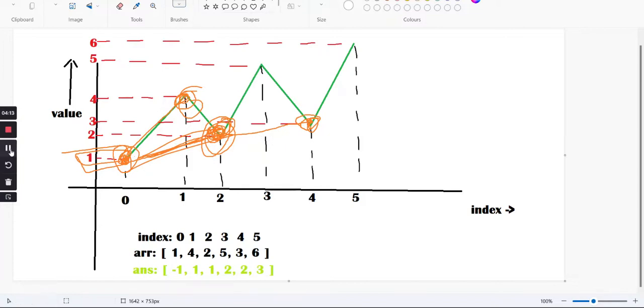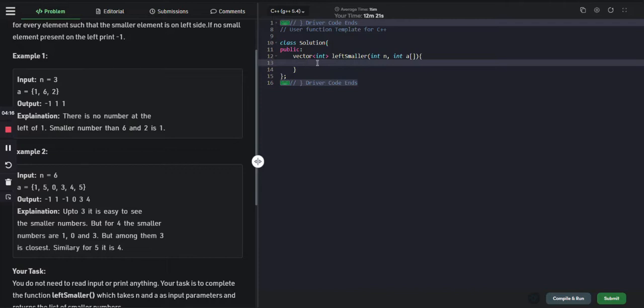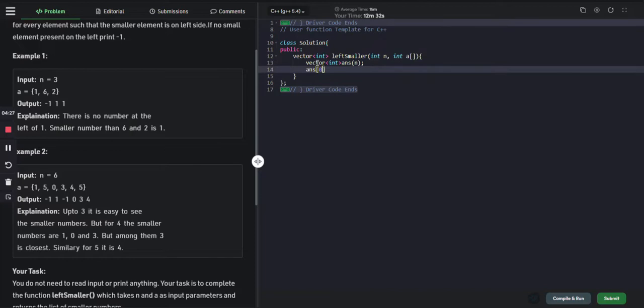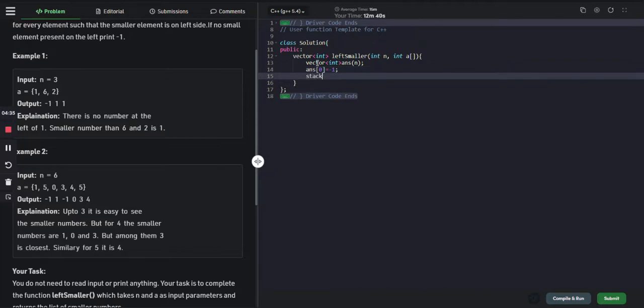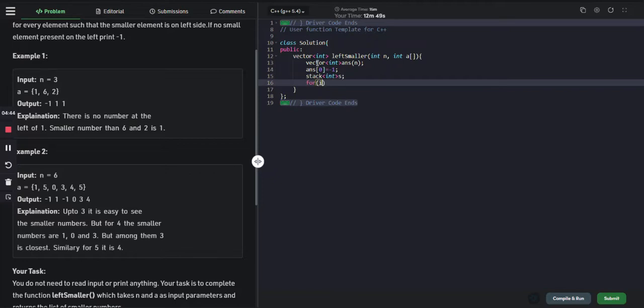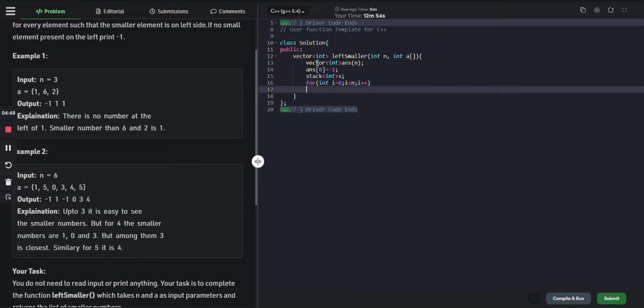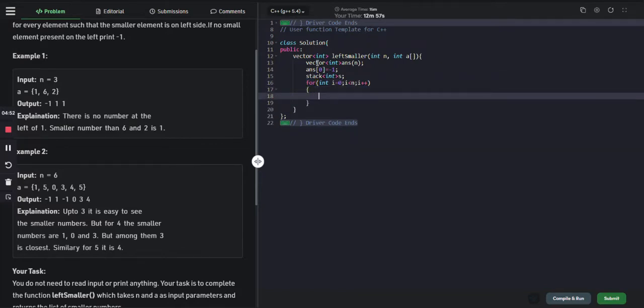So now let's code our solution. First of all, I would like to create our vector which we are going to return as our answer. For the first value, we already know that the answer will always be -1, so I want it to be fixed as -1. Now I want a stack data structure, so I'm calling a stack S. Now we start iterating from i equals 0 to i less than n, i plus plus. So we are iterating over every element of the given array A.